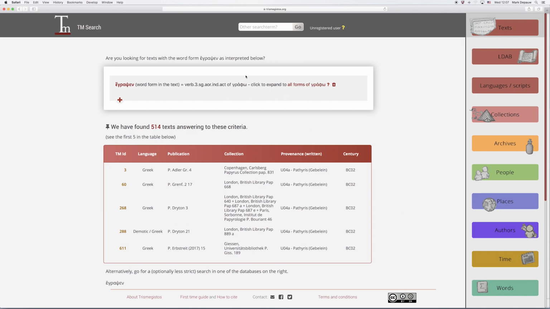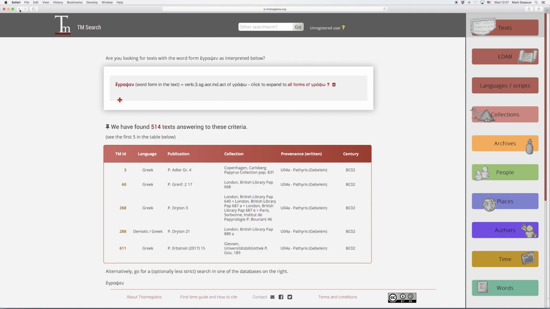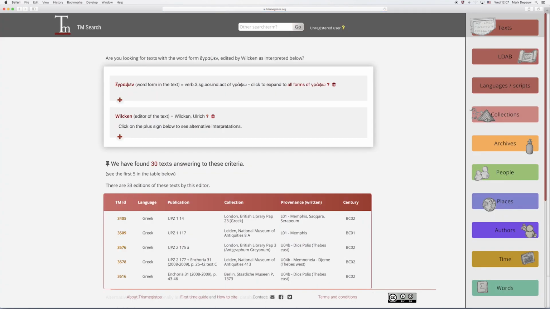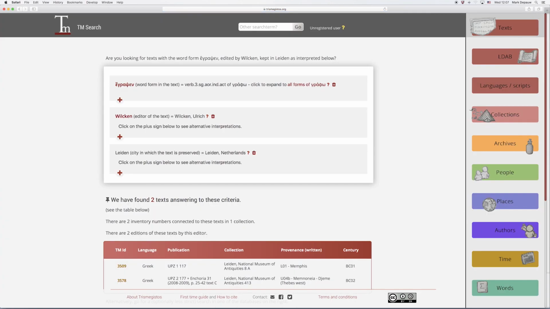Perhaps you are not really interested in that specific form, the third person singular aorist, but your interest is in all forms of grapho, then you can click here and you'll find 7,000 texts in which the verb grapho is used. Again, you can fine-tune this, so you can, for instance, say, I want to see only egrapsen in texts edited by Wilcken. Strange request, of course, but who knows, 30 attestations, or you can say, I'm only interested in texts edited by Wilcken that are preserved in Leiden that contain egrapsen. And you see here that this is the result.